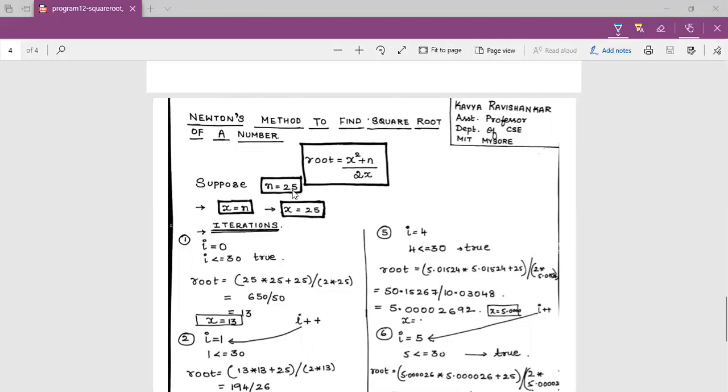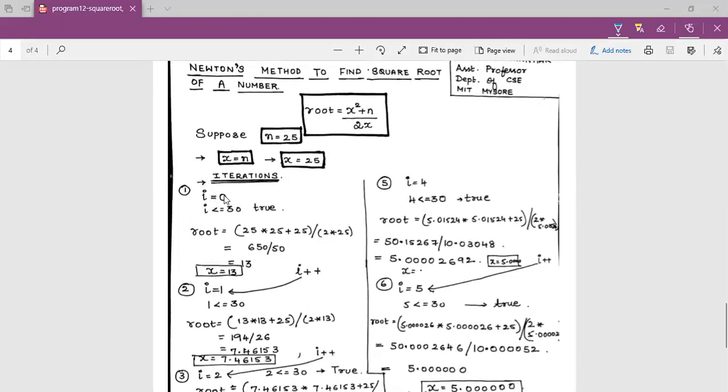So just to be sure that we arrive at the square root of even a larger number, we're keeping the threshold to 30. So we can see here initially i will be equal to 0. We're checking the condition in the for loop, i is less than equal to 30 and then i plus plus. So we are checking for the first time 0 is less than or equal to 30. Yes, 0 is less than or equal to 30. We're just substituting all the values in this formula and calculating the result. So first time you see that the root is x is equal to 13.